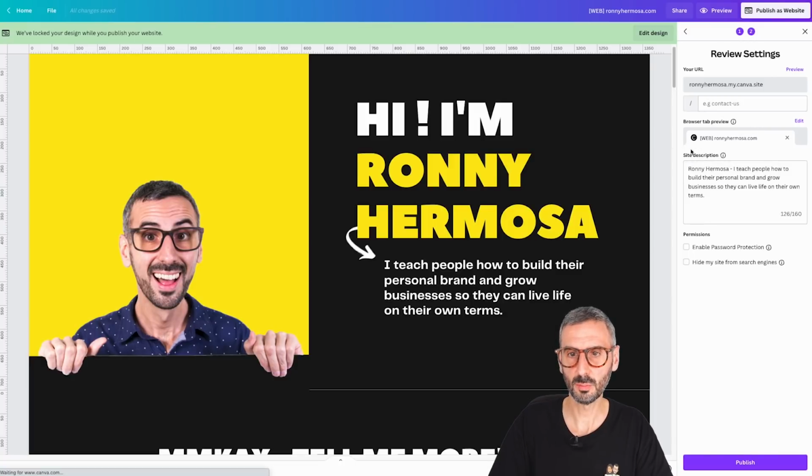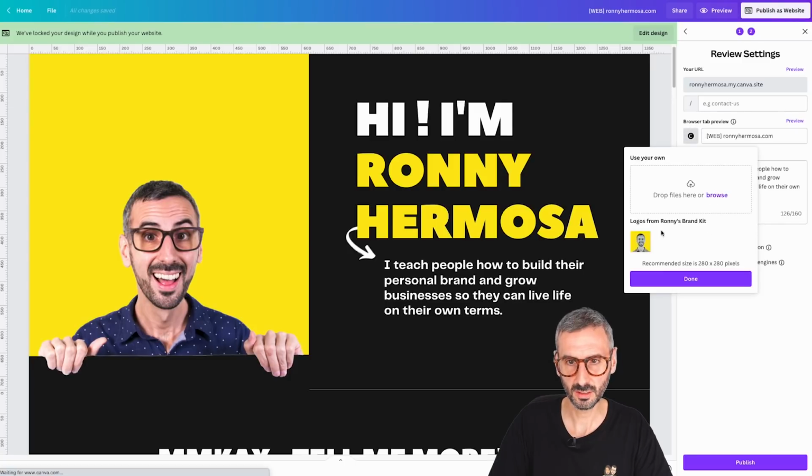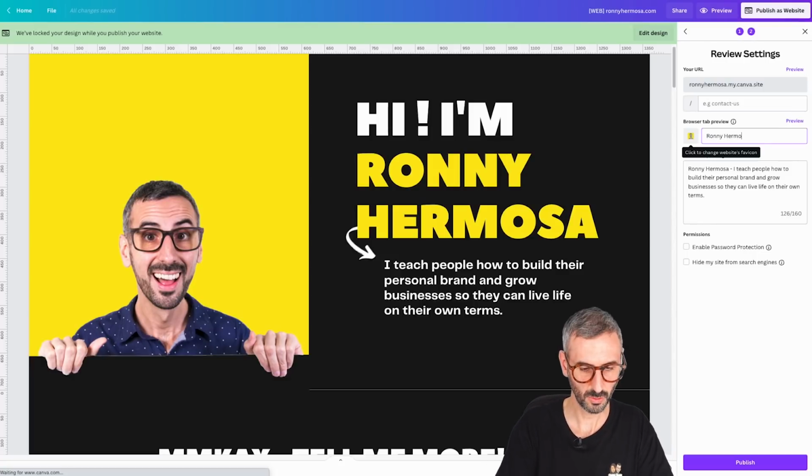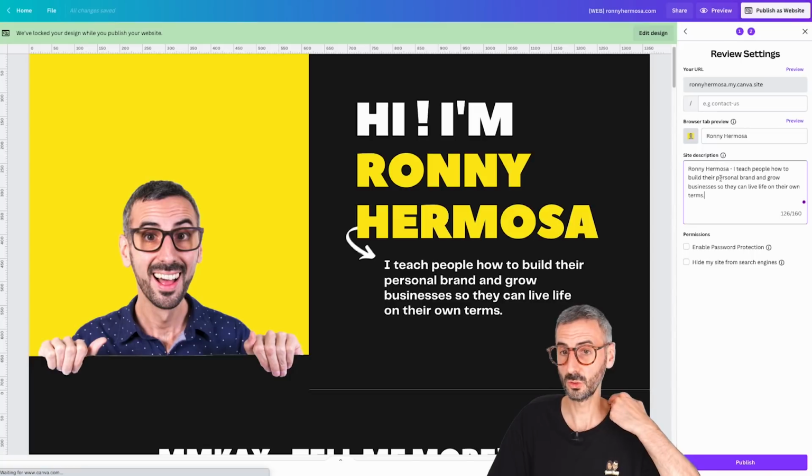You will also be able to customize your browser tab preview. So if I click on this, you can customize your favicon here. I'm gonna go ahead and upload one of mine. Your browser tab. Okay, so this, I want this to say Ronnie Hermosa, like so. And then your site description, you can also customize this.